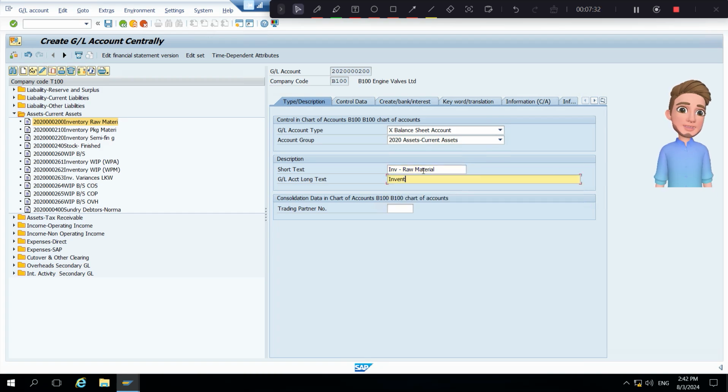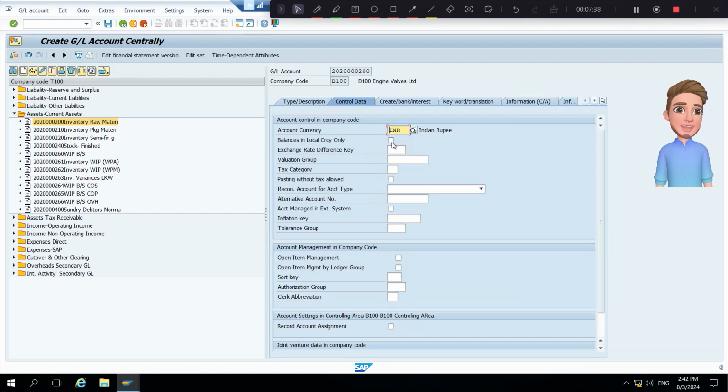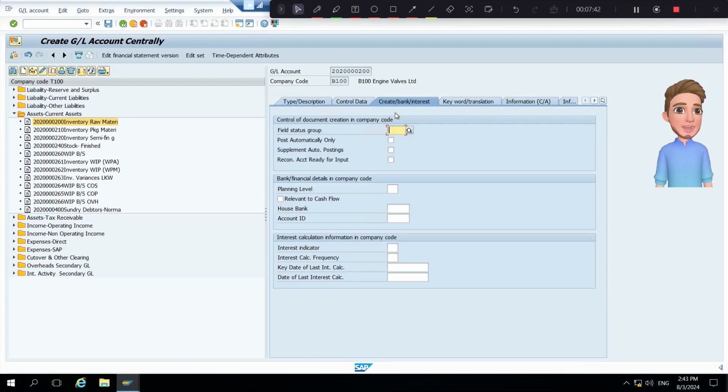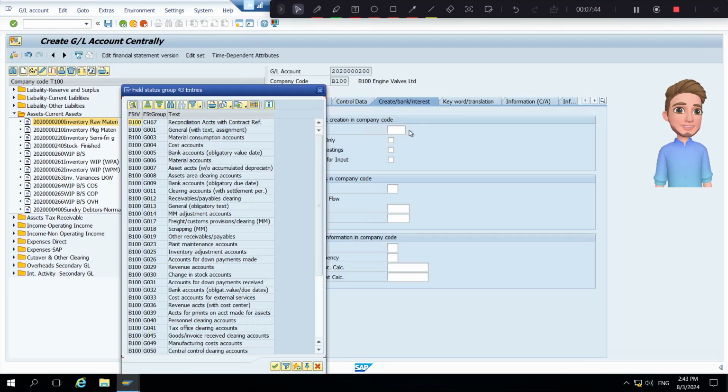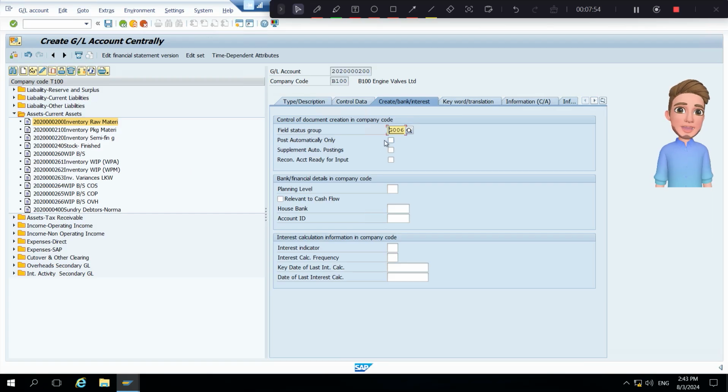Okay, inventory raw material. Go to control data. Okay, INR balances in local currency only. Go to create bank interest. Here you can select which particular group you want to assign to. I can assign G001 or G006. G006 are material accounts. Obviously inventory is our material, and I'm going to enable this post automatically only, which means I cannot post any transaction directly. Save.